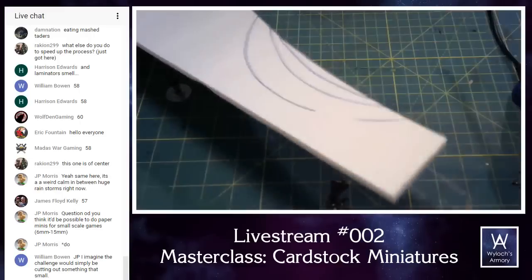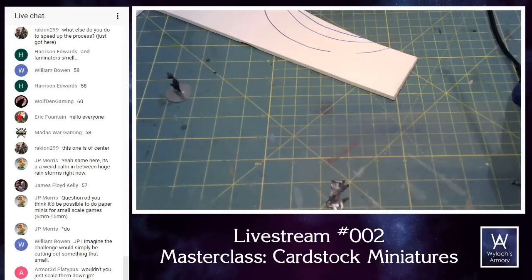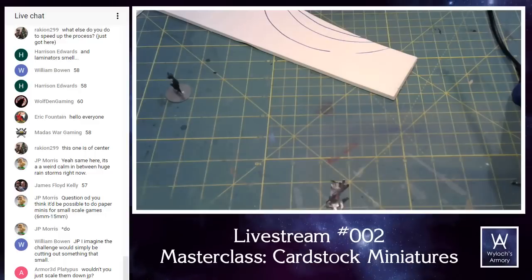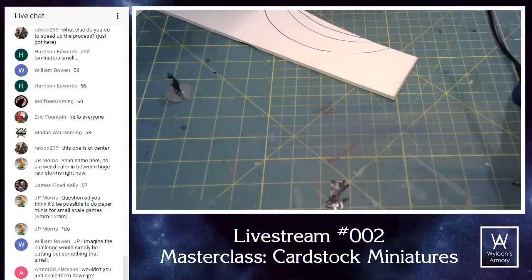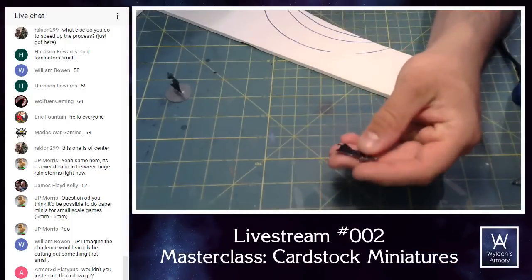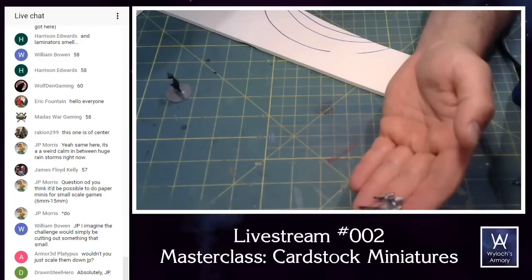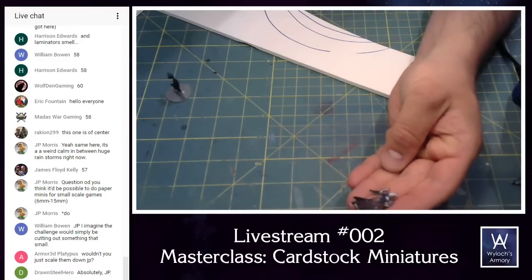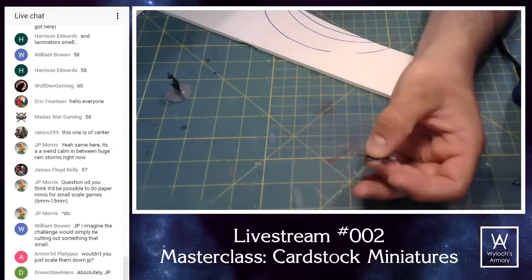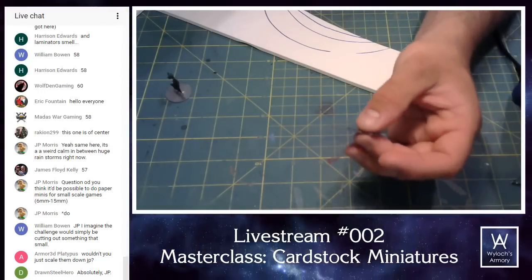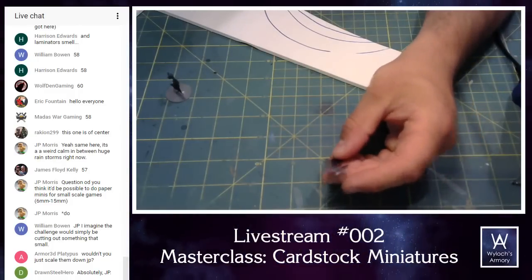I'm going to pause for questions here. Question, do you think it'd be possible to do paper minis for small scale games, 6mm to 15mm? It's certainly possible, but if you do, I would not recommend that you, say, take this figure and scale it down to 15mm. It'll be extremely difficult to cut out. So you want to search for artwork that's very bold and very simple so that you can still see what the heck it is at 6mm or 15mm. Yeah, that'd be my tip.